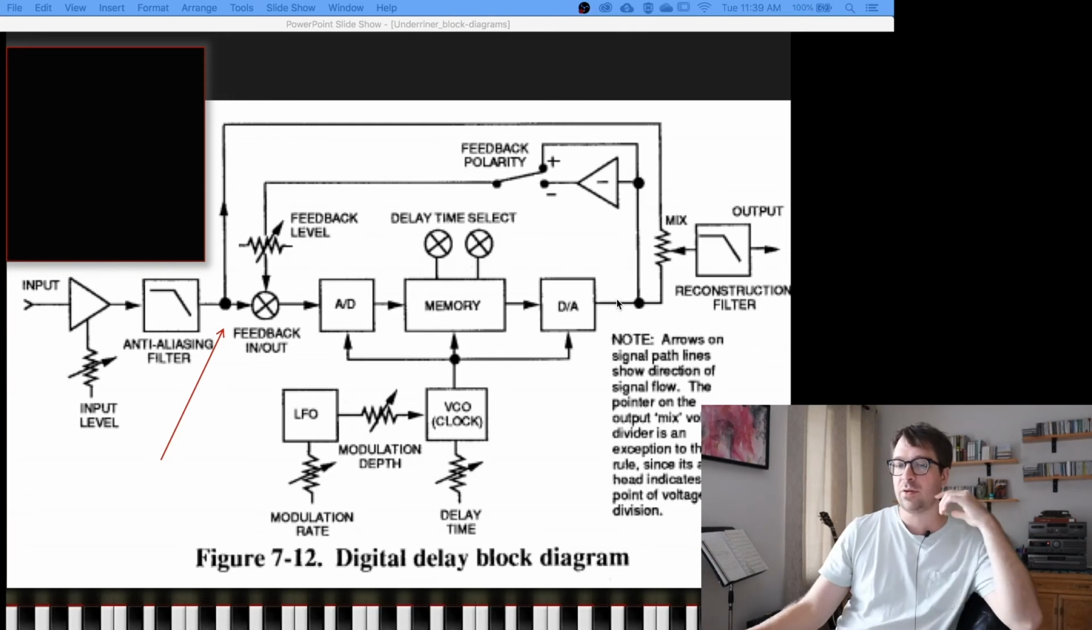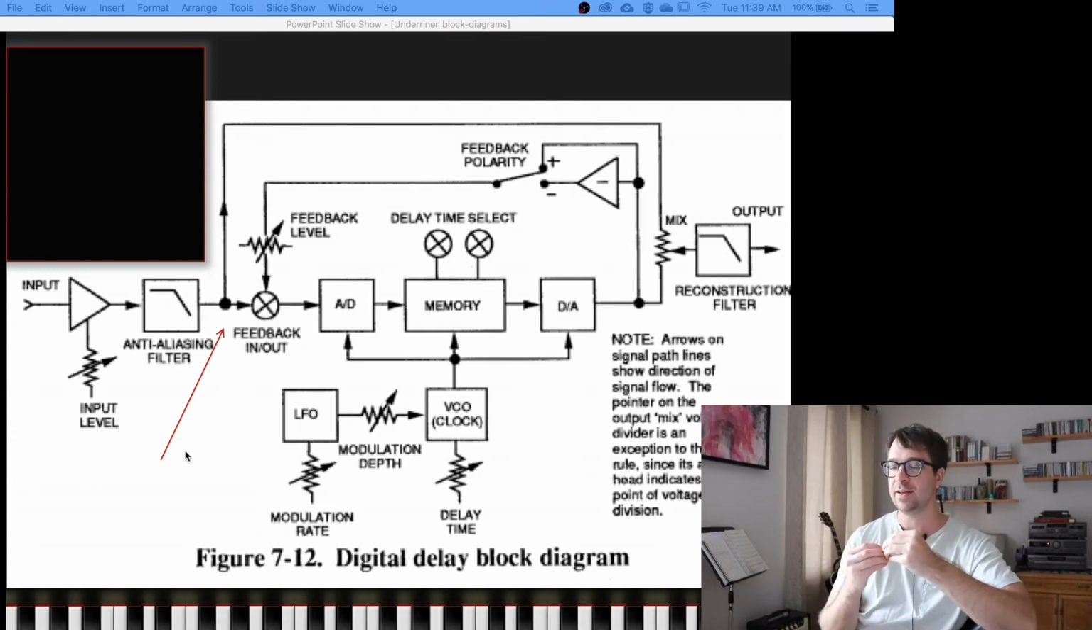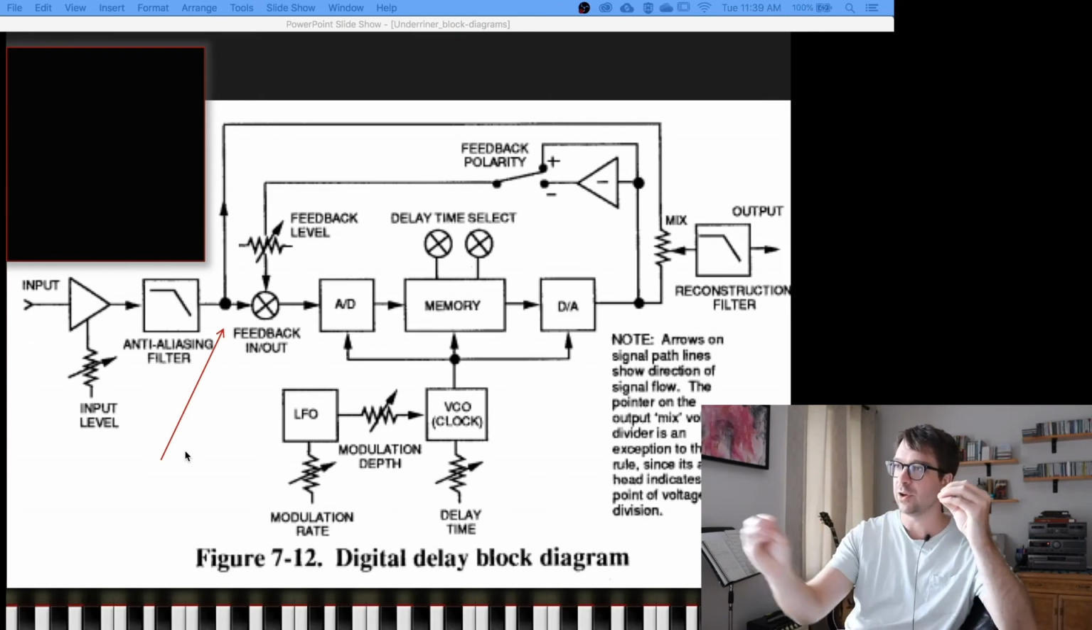so all of the way that the delay works, everything that happens to the signal within a delay is contained within this block diagram. And you can understand it if you just examine each component individually, and then you understand the different sections of the block diagram and how the signal flows through it.